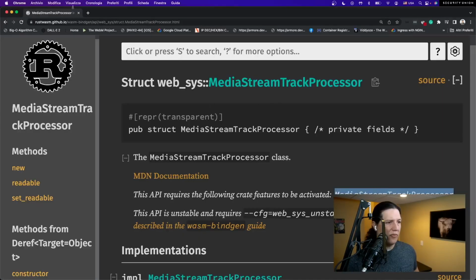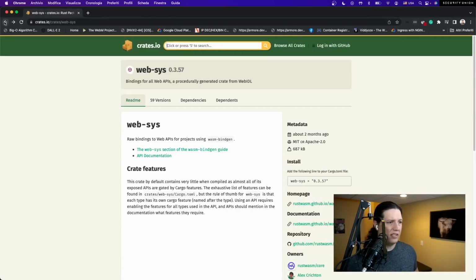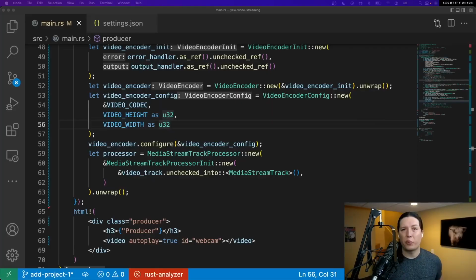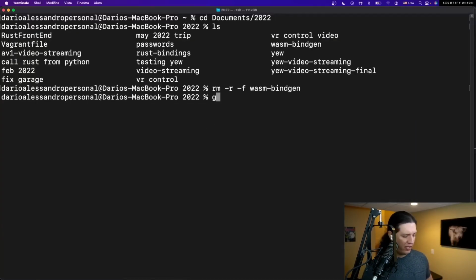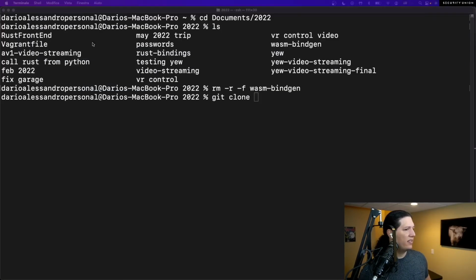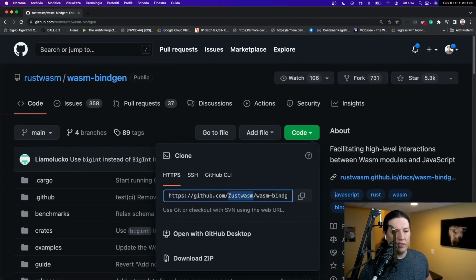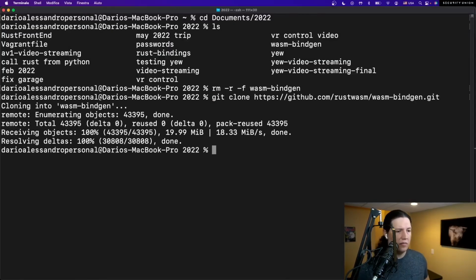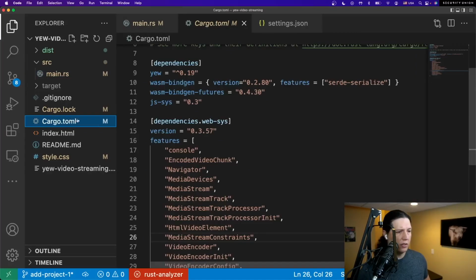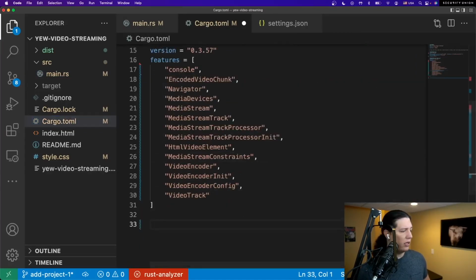Let's go. I just want to verify that this object is available on GitHub, like the object that we are looking for. It is available on GitHub. So what we're going to do is clone the entire WASM binding repository to our computer and then reference it from the project. So git clone, and we just get the URL from the website. Okay, now we need to reference it from our cargo.toml, using cargo patch, I think.